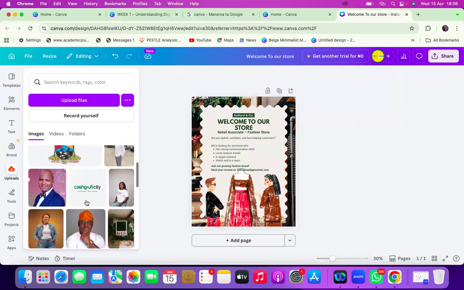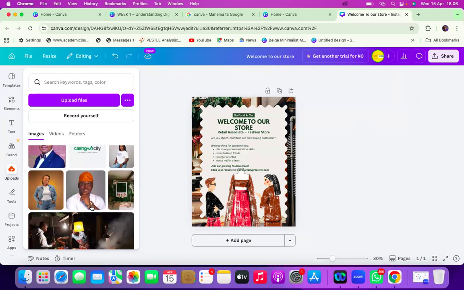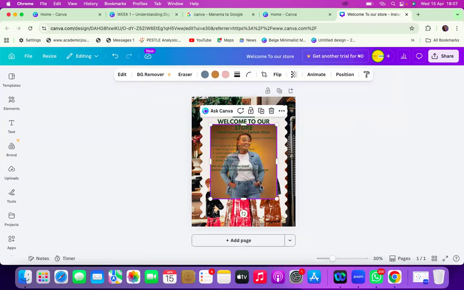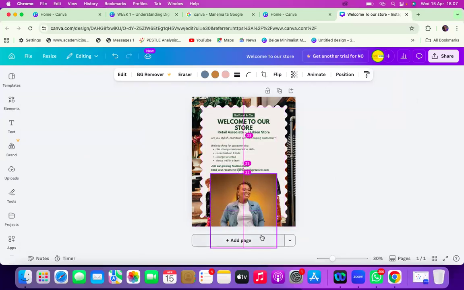You can change the picture. Let's say you want to change this picture, just click on it. Automatically it will be here, and you put it there. You understand? So if you want to remove the background, the background removal is for the paid version.